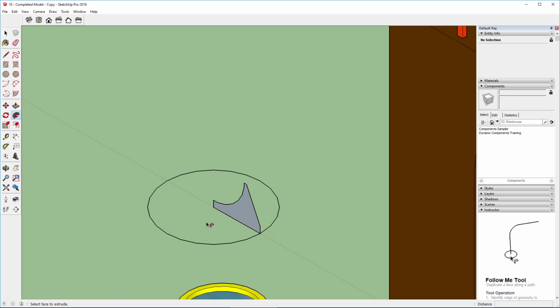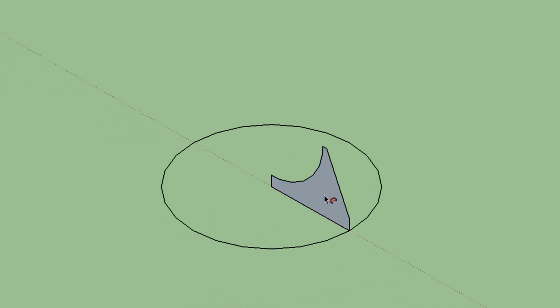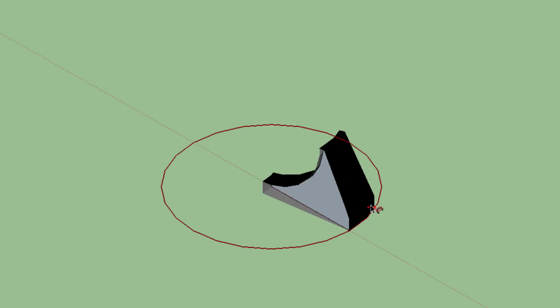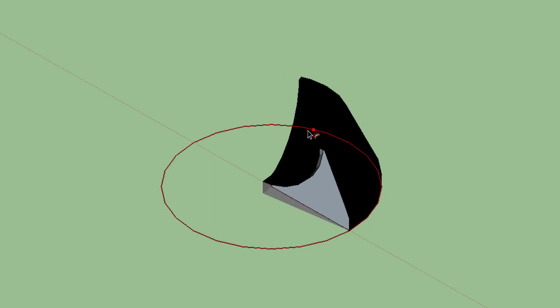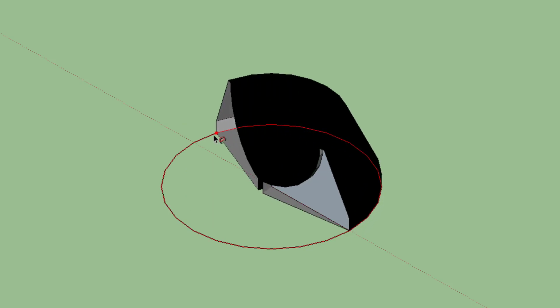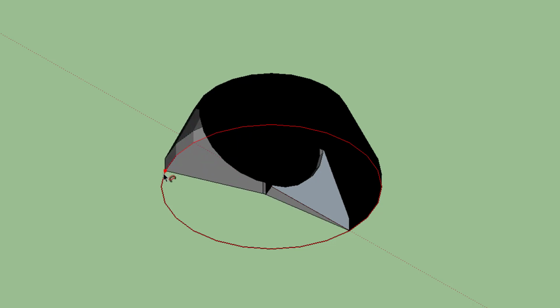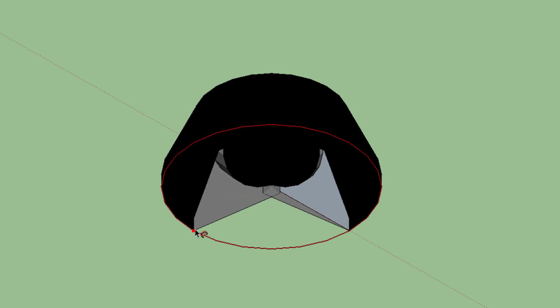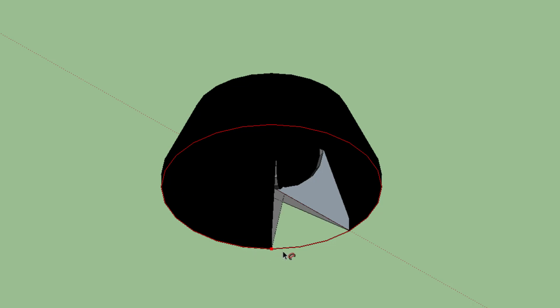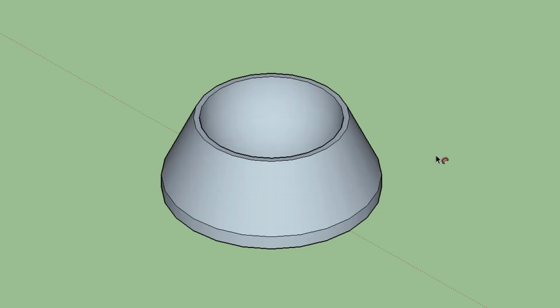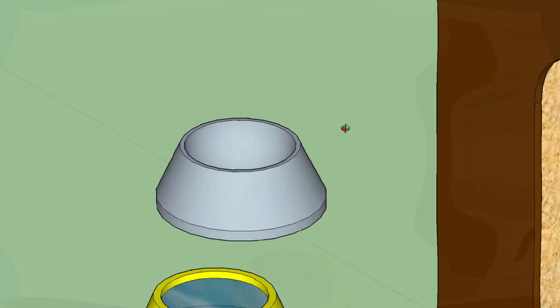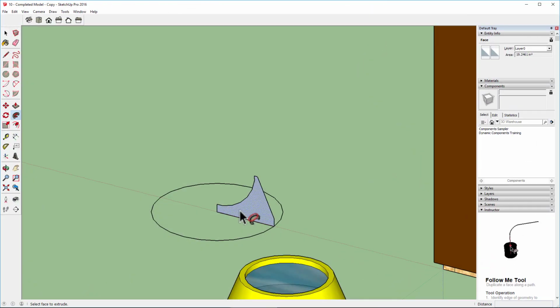And it asks me to select a face to extrude. So I'll select this one. And then it asks me to drag it along a path. And see, as I'm going around the circle there, how it is revolving or creating a three-dimensional shape. Now it's all black right now, but when it gets to the end point and I click, there's my bowl.